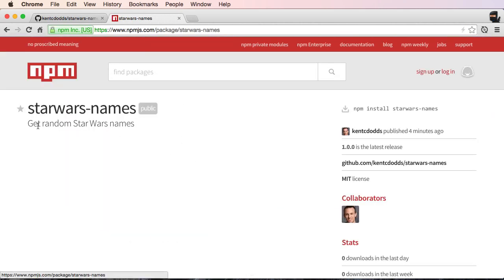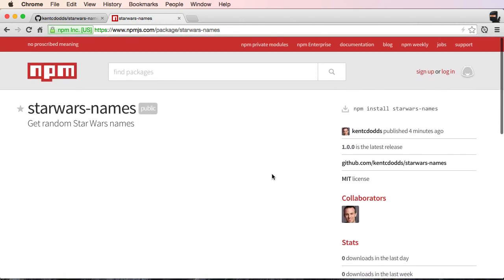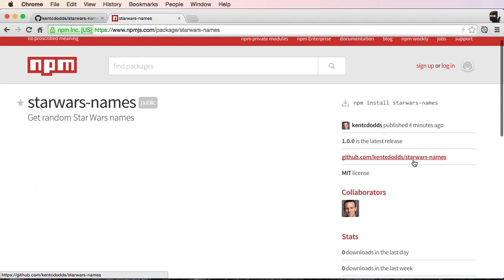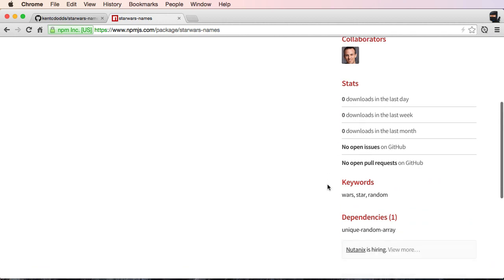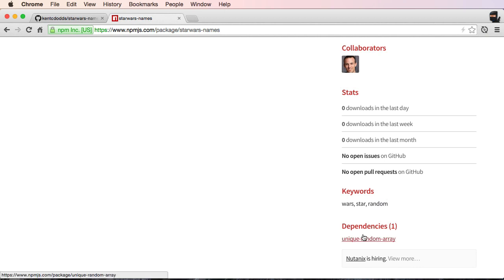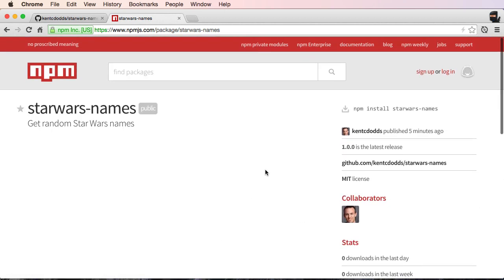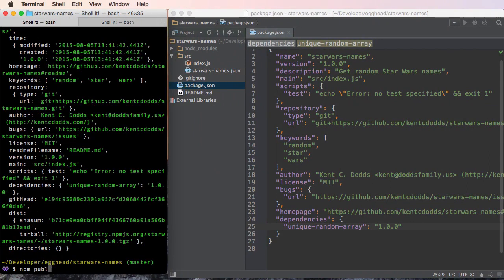Here we have Star Wars names, get random Star Wars names, and our readme could use a little bit of help. But it has a link to our Star Wars names. It has our license here. It lists me as a collaborator, and other information about our module, such as our dependencies. And that is publishing your first module to npm. In review, all that you need to do is run npm publish. As long as you've configured your npm with your user, then you should be all set.